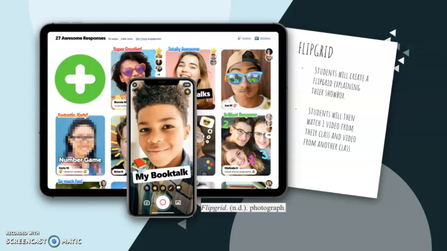So once they have completed their Flipgrid explaining what their shoebox is about and their community from their point of view, students will then watch one video from their class, so another classmate, and then they will also watch another video from a student from another class. So again, this is a great way to get the community together, which is what we're talking about, and really expand children's knowledge of their community and who else is involved.